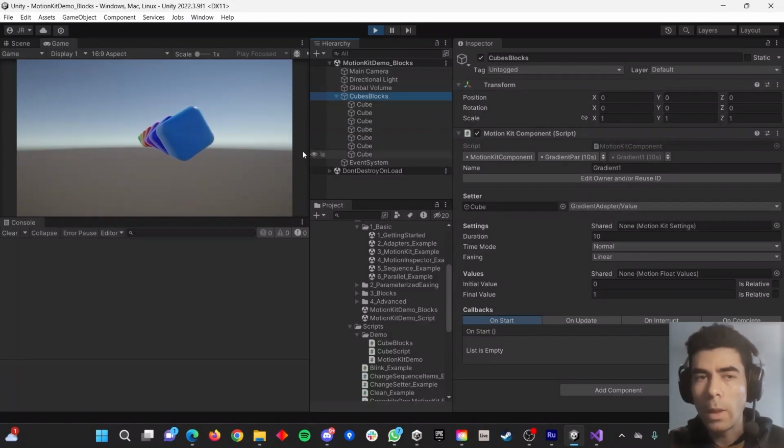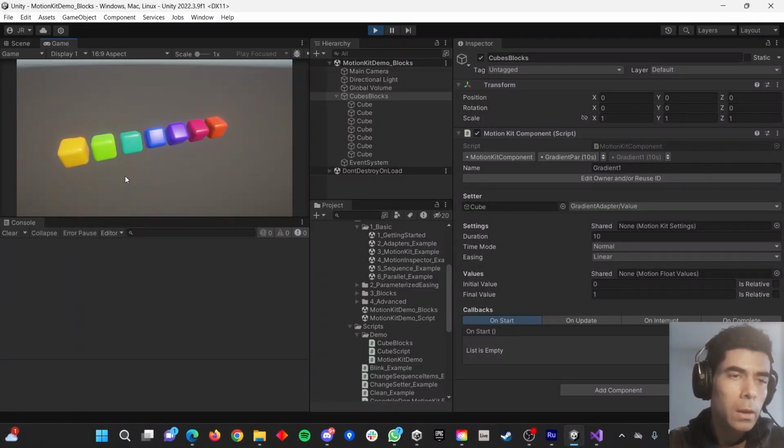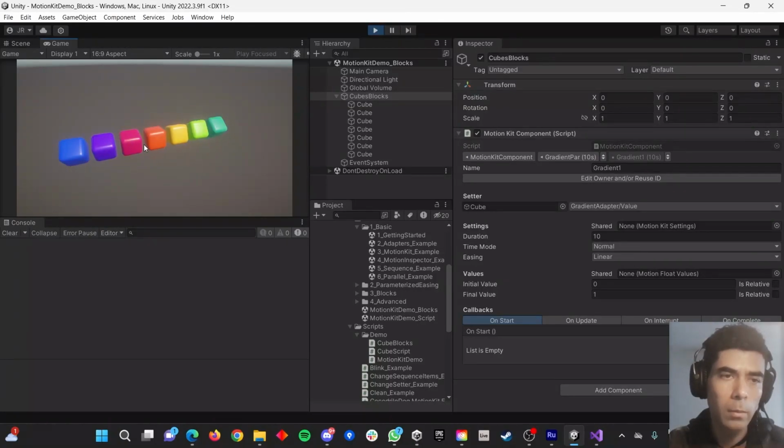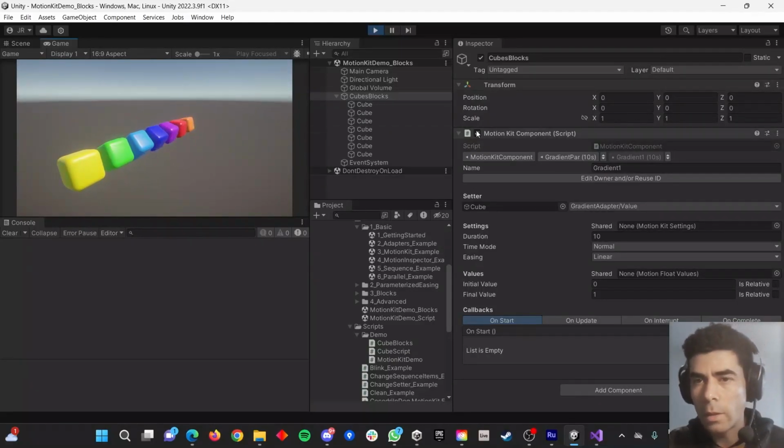That's what these gradients are doing, and they work similarly to the rotation. They start with a different position in the color, so that's the reason why you see them like a rainbow. So yeah, we get a very cool effect with this.